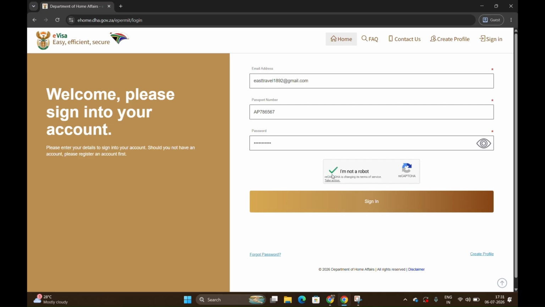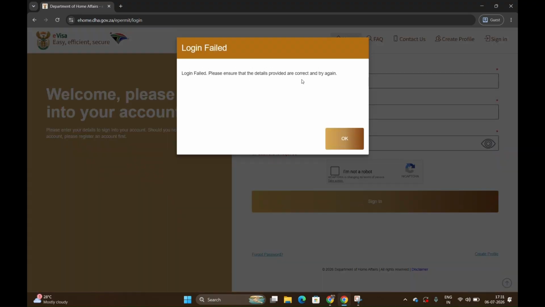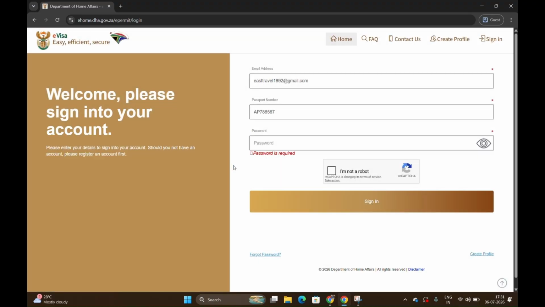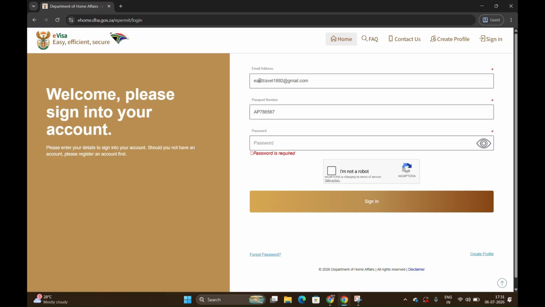I'm still trying to make sure that the verification happened, which it has. Account verification has happened. Now you can see, you just have to give in your email address, your passport, and your password again, and then click on sign in. The moment you click on sign in, you get redirected to something called dashboard, right?